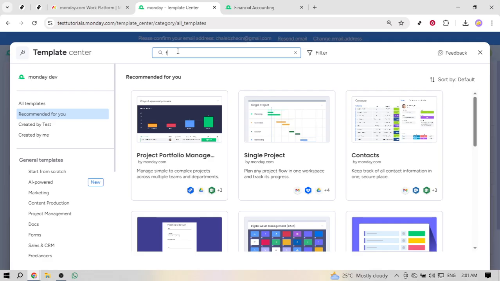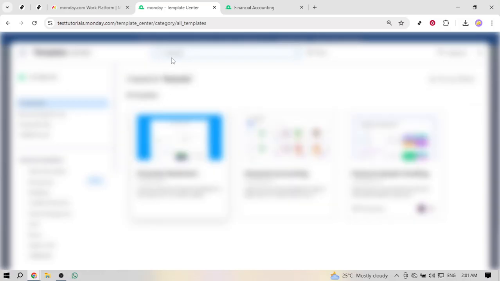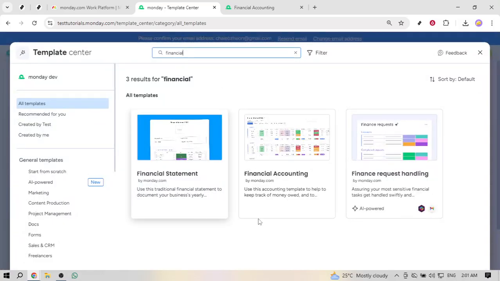In the Template Center, use the search bar and type Financial. You'll see results like budget trackers, expense management boards, and finance planning templates. Click any option to open its preview. Take a moment to look at the description and the sample columns so you understand what's included.